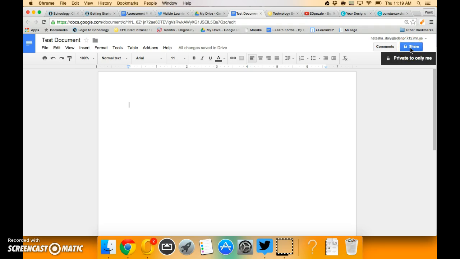I can also change my share settings if I want to share this document with other people. Please note that when you first make a doc, it is automatically defaulted to be private to only you. So you do have to change your share settings whenever you want to share this document with others, especially if you're planning on sharing it with a group of students. We'll get to that in just a second.